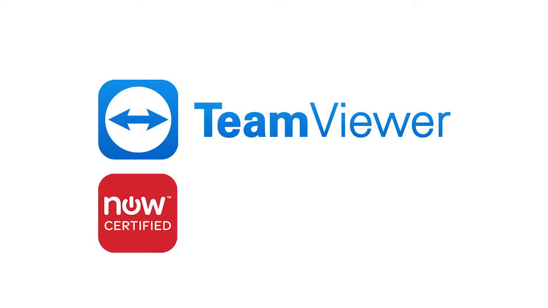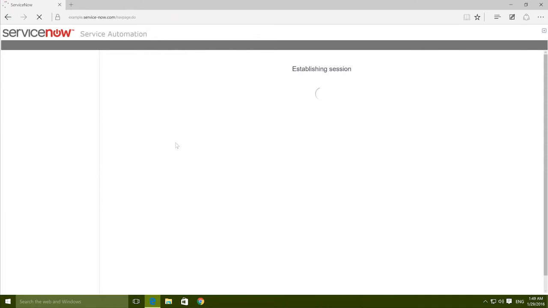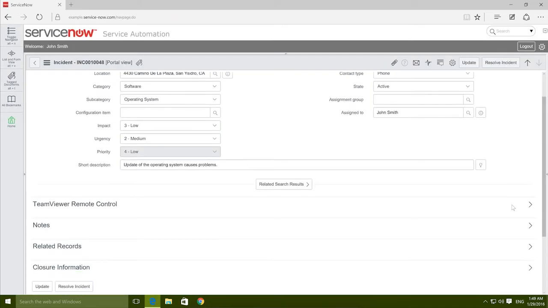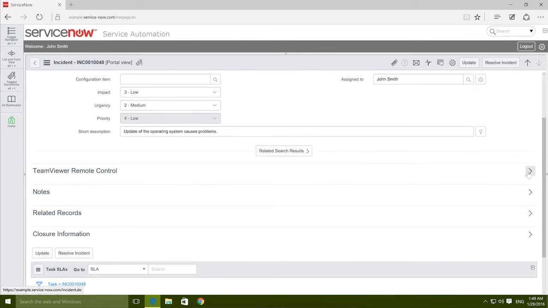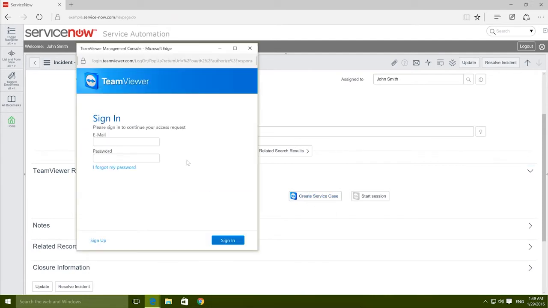In ServiceNow, you now have the possibility to interact with your customers via TeamViewer, directly out of the ServiceNow console. This is available for any TeamViewer Premium or Corporate license. To do this, the supporter expands the TeamViewer remote control options below the incident information. He then clicks on Create Service Case. A separate window then pops up.